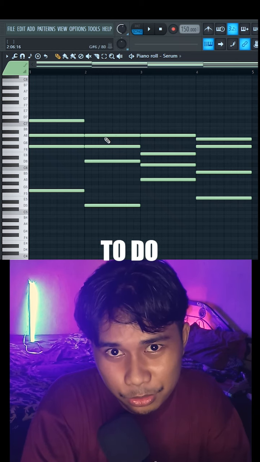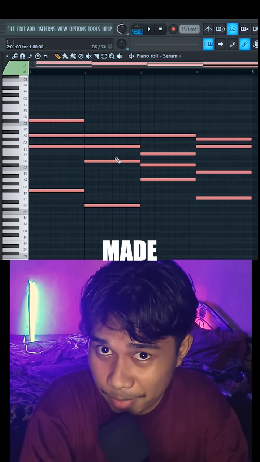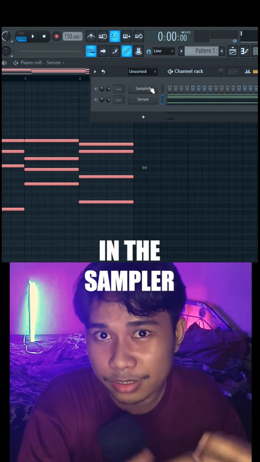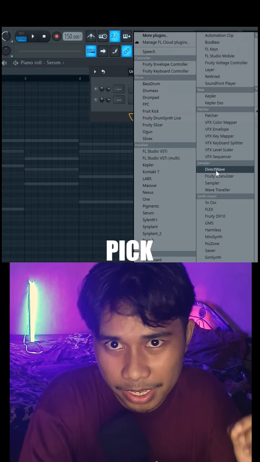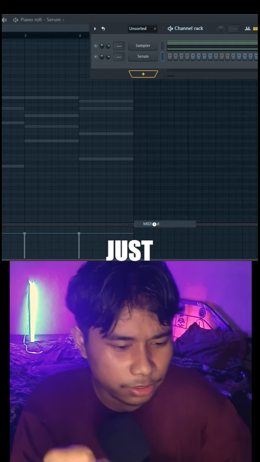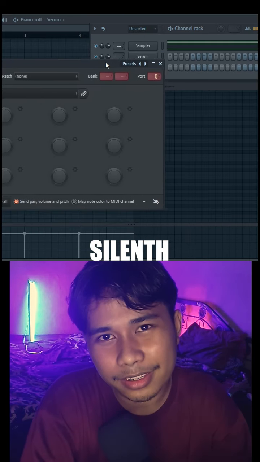Manual method. All you need to do is copy the chords you already made. I recommend pasting them in the sampler like this one, or you can click the plus button here and pick MIDI out. Whatever works for you. Just make sure it's an empty, silent VST.